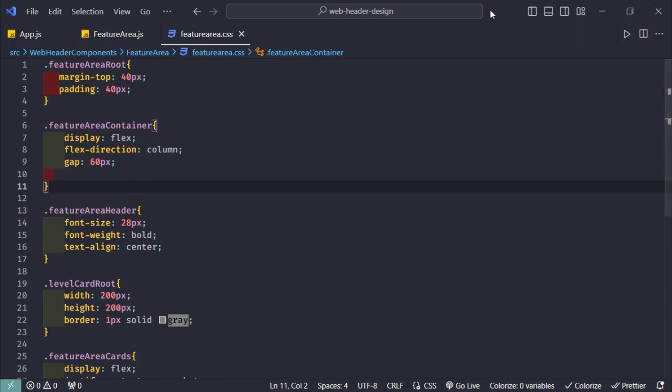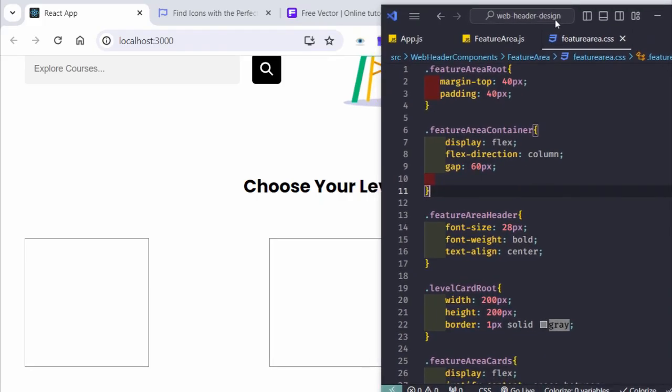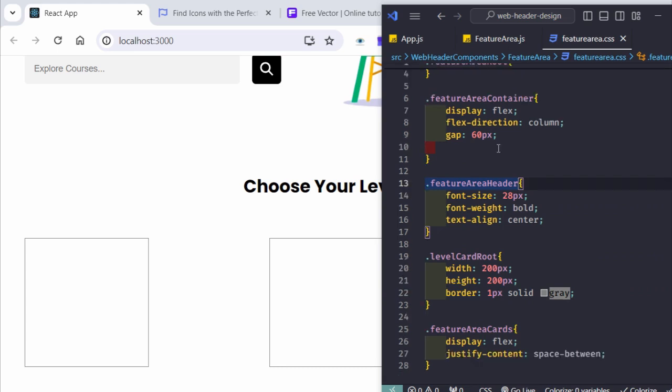So I'm gonna put this here to be able to explain alongside with the page. And for the feature area root, I added the margin at the top of 40 pixel to have some space here. The padding is going to be 40 pixel to have the inner space inside the feature area root. And for the feature area container, we're doing display flex, the flex direction as column to be able to have those two elements on top of each other, and the gap is 60 pixel for this space.